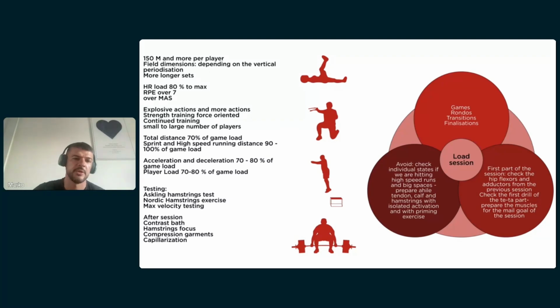And some ideas that you can use for testing on match day minus 4, because we are doing sprinting: the Askling hamstring test, the Nordic hamstring test with the NordBord, or maximum velocity testing. These are all good metrics and exercises that we can use as preparation, but also as a testing tool. And of course, after the session, because those muscles were emphasized, we can also use some methods to recover those muscles.